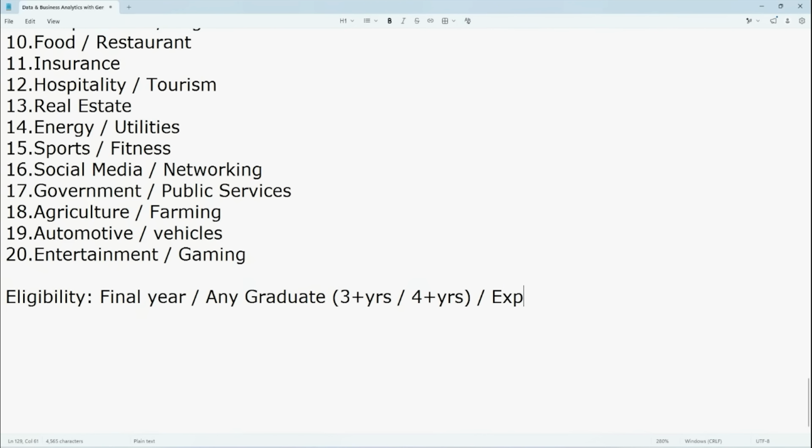Okay. So even you can also try with experience. Let's say you have experience as a Java developer or a .NET developer, SAP, ServiceNow. Because of this AI, so many people are losing their jobs, or even testing. All these people are also eligible to upskill with the data and business analytics course. You all are eligible. Okay.